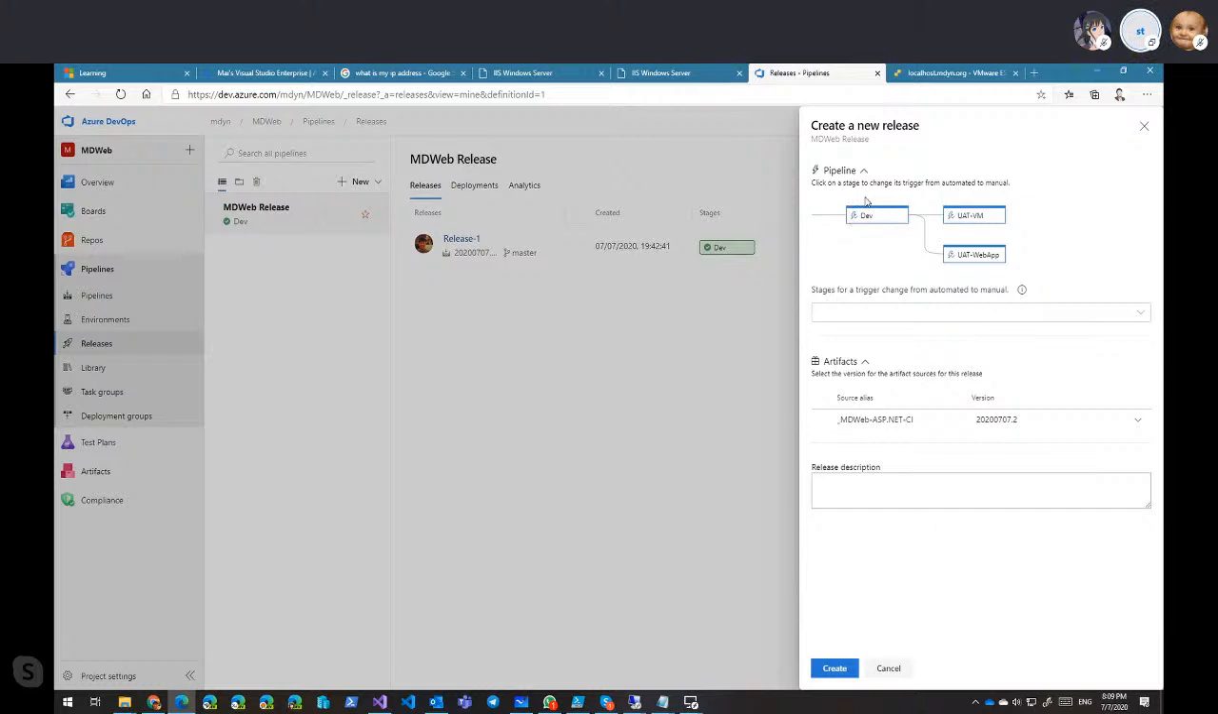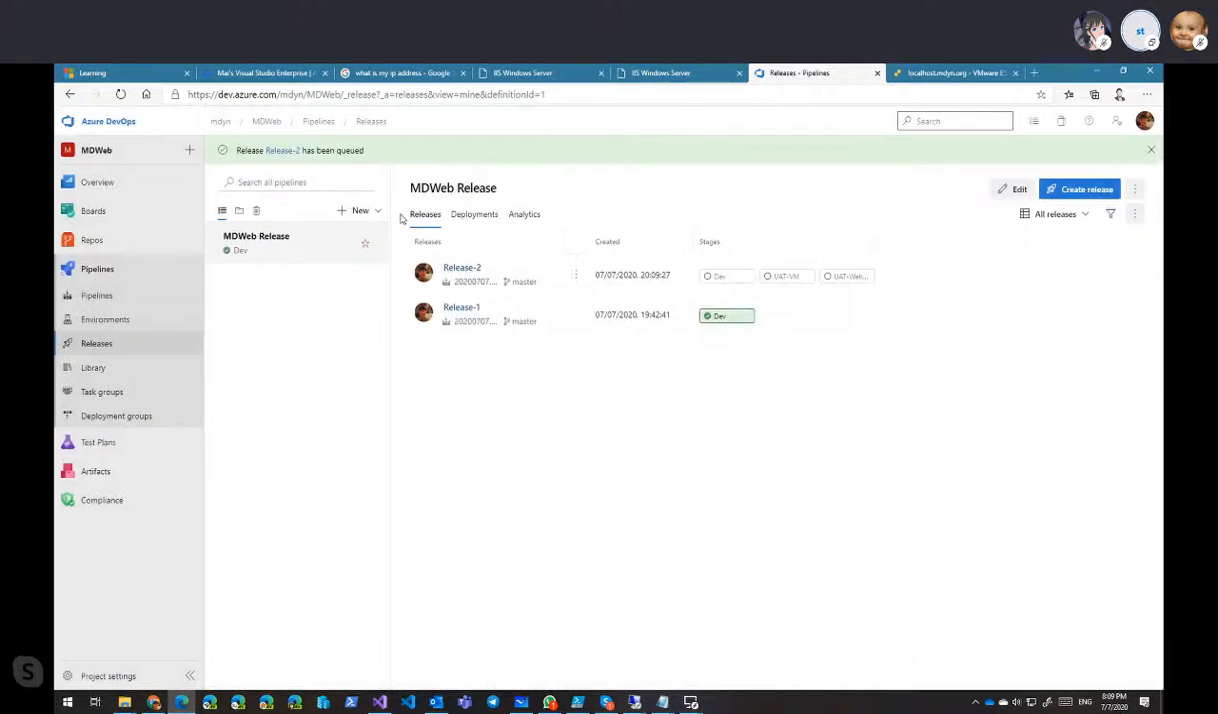And you can see that the scope of the release is going to be applied to dev, UAT VM, and UAT web app. And I'm just going to click on create. So it says release 2 has been queued. And there's a reason why it says it is queued, right?